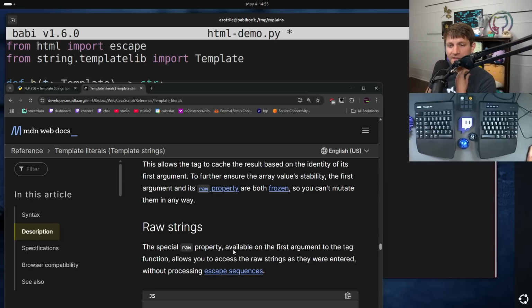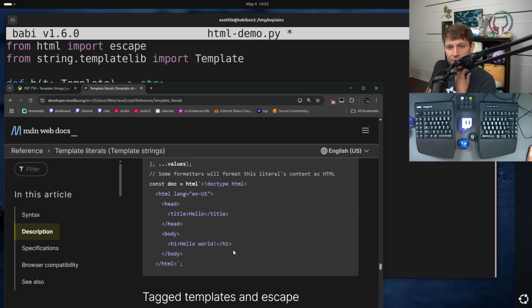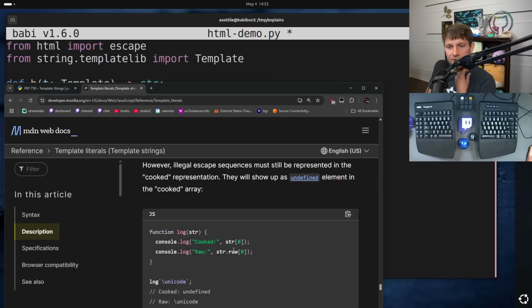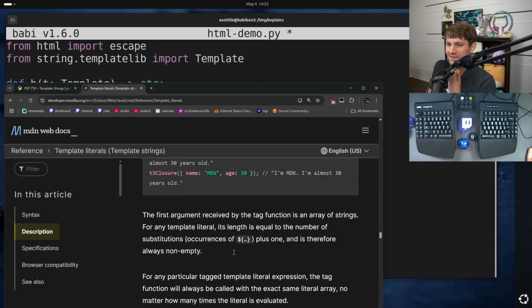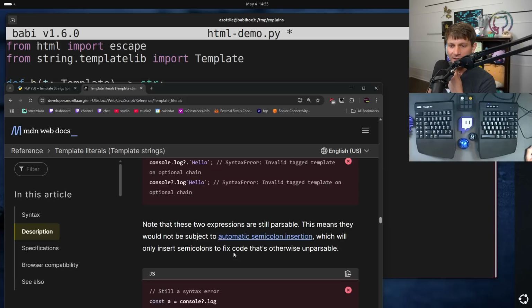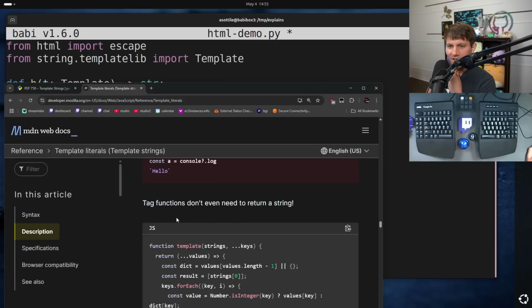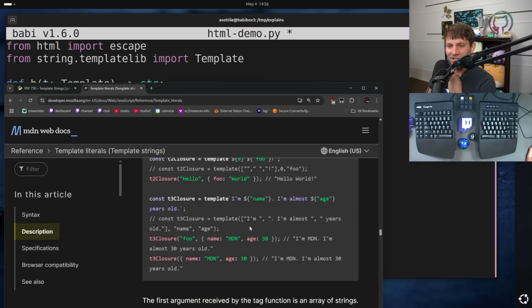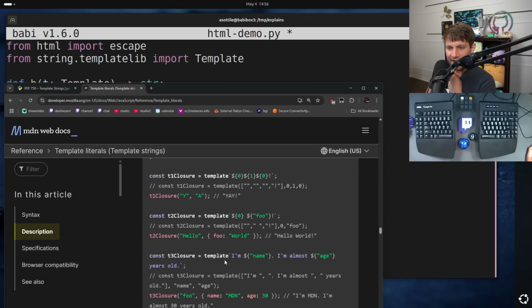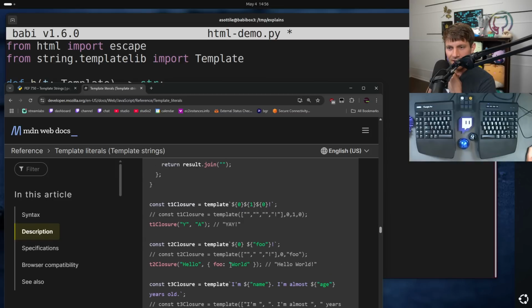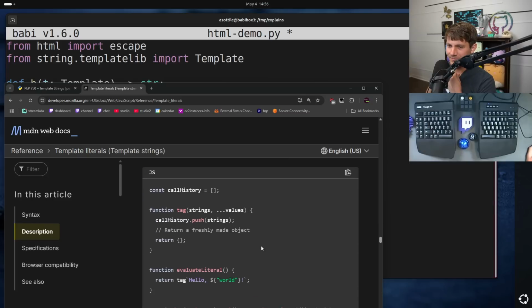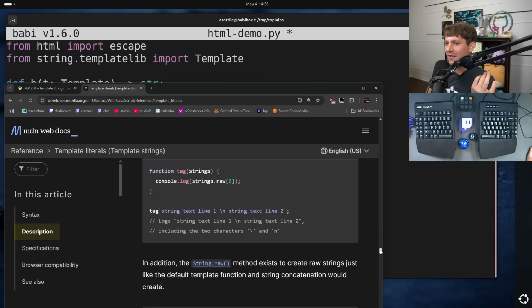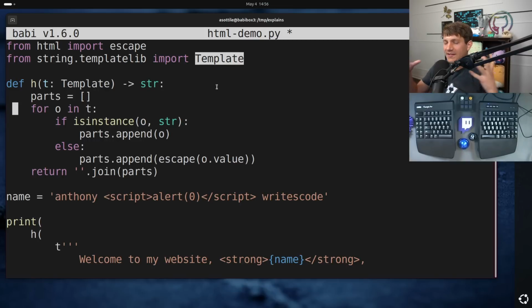Okay, so they start introducing tags here, and they show, where are the quirky parts? I must have scrolled past it. But basically you can nest tags in a very weird way. Oh, here we go. Tag functions don't even need to return a string. They show one where a template string can actually be a template string that's a template string, which is terrifying.